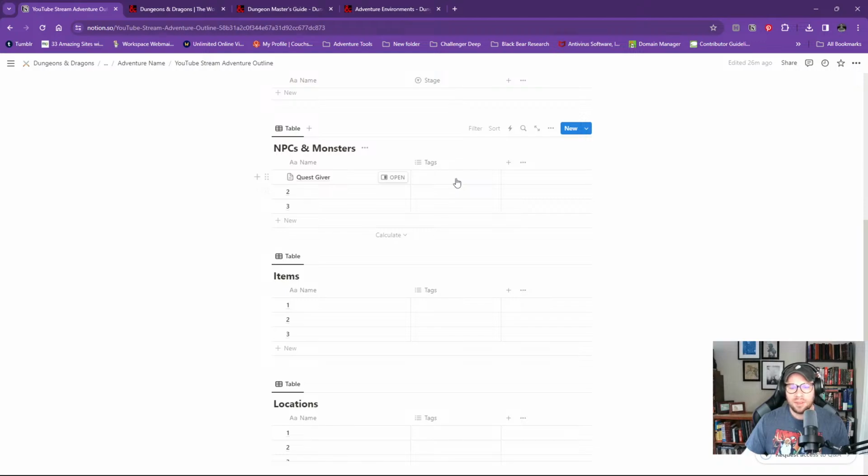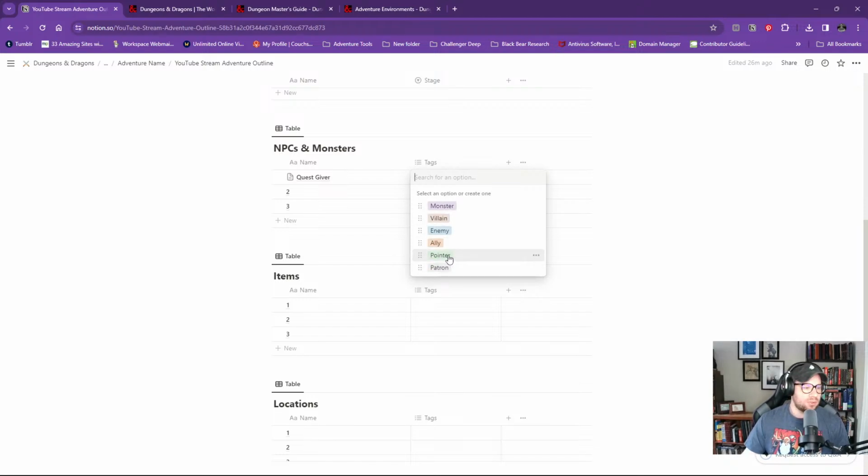Likewise, for monsters and NPCs, they each fill a role in the campaign. And so I can mark those here: patrons or quest givers. Pointers give clues and keep the characters in the right direction. Allies are allies, enemies are enemies. Villains I use for the big bad. And then monsters are just there to denote differentiation between a sentient humanoid creature, your typical NPC, or something else.